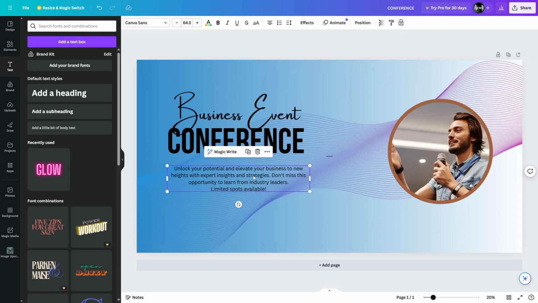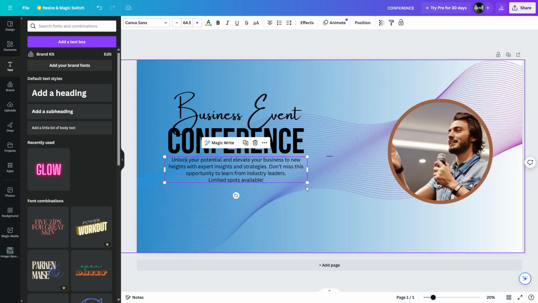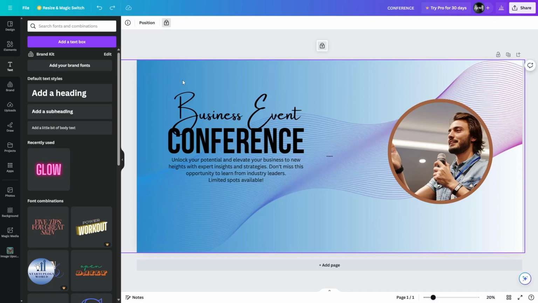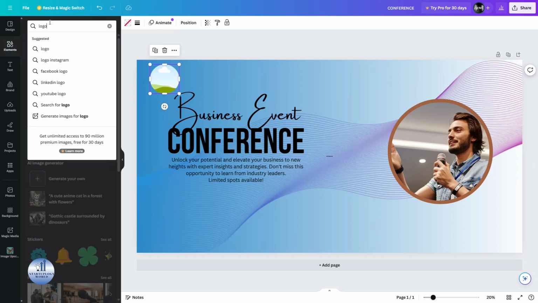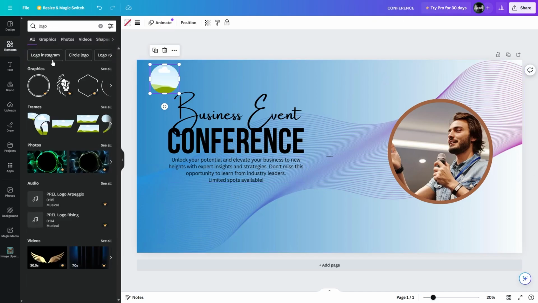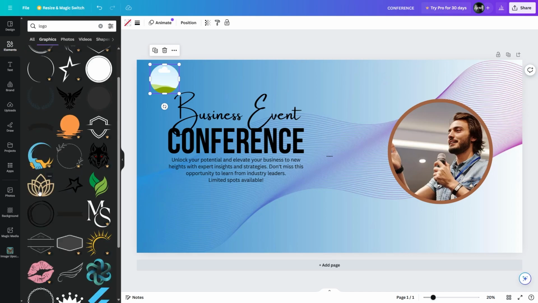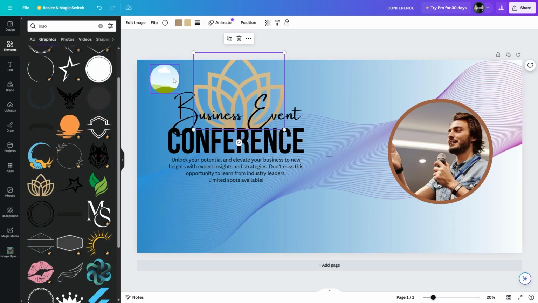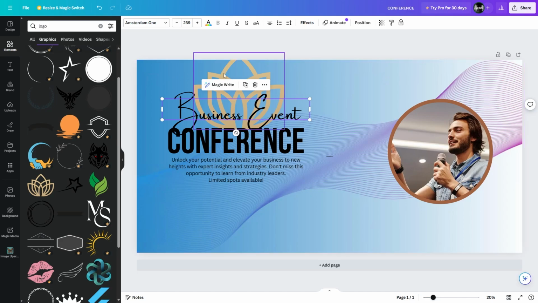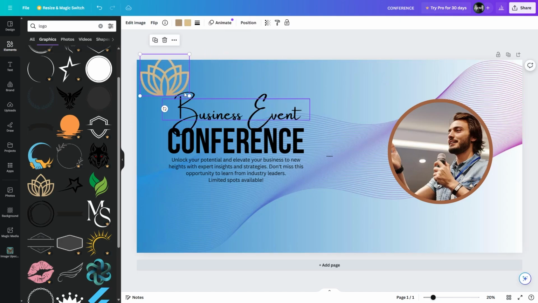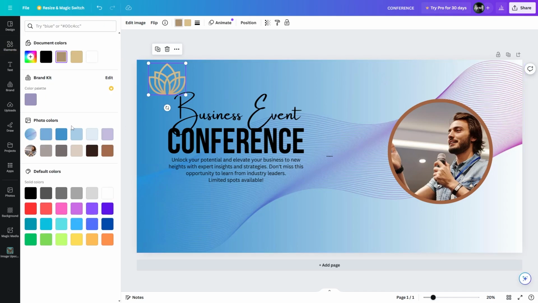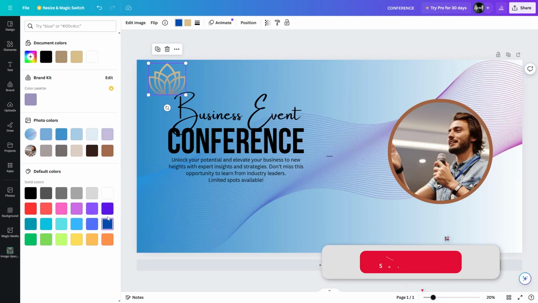Yeah, this looks good. Let's place it right here. If you have any logo, you can add it right here. For now, we will search for a template for a logo and use it right here. For example, this one. And let's delete it and add it right here. You can change its color so this will match the background.